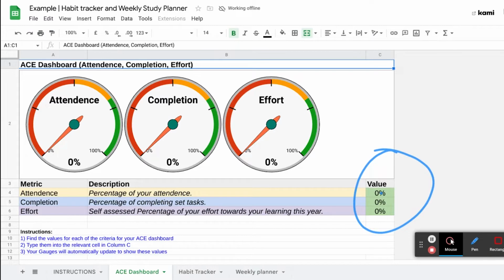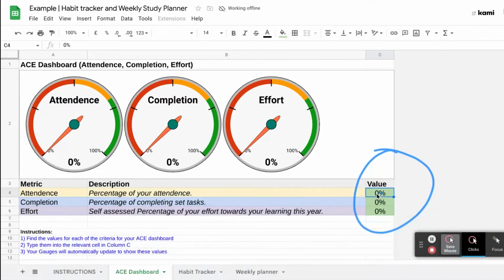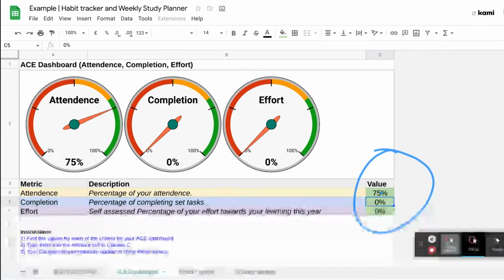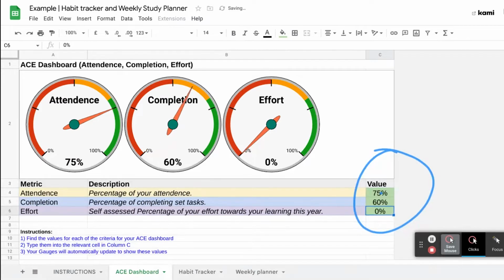So if a student is going to enter in some values, let's say in their attendance, they're currently sitting on 75%, the gauge moves up to 75%. And they can fill in the rest of those. Let's say they complete only 60% of all their work, and their effort, they're a bit slack, so they've only given themselves a 45% rating. All those gauges are a nice visual way to show the student where they're at in tracking their progress.